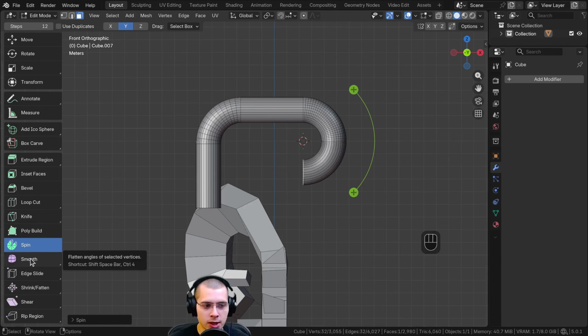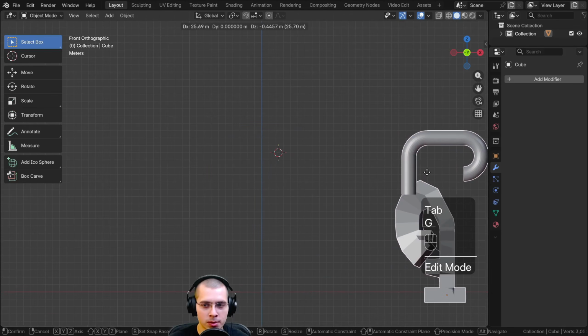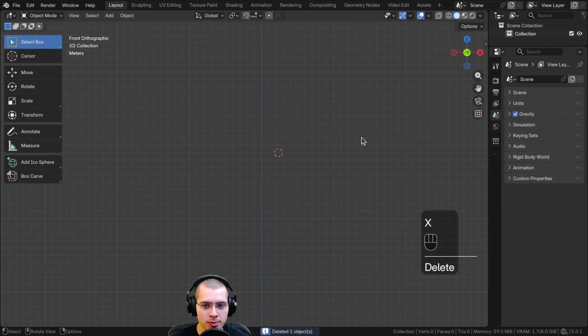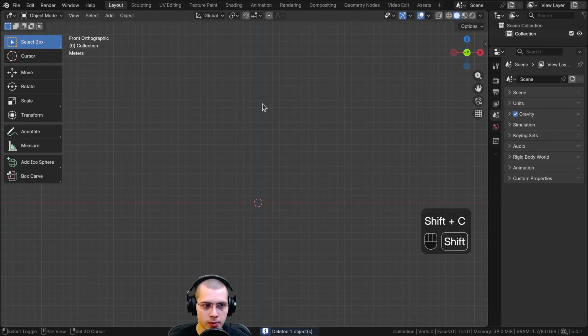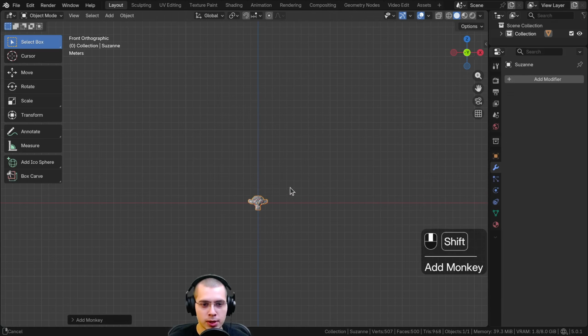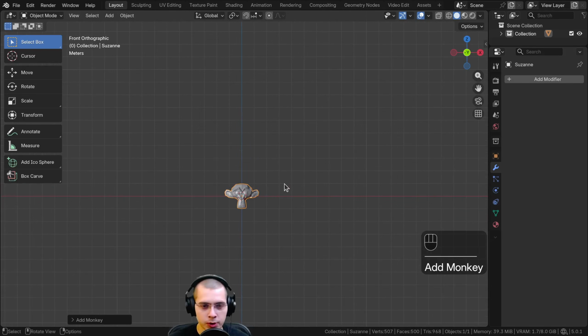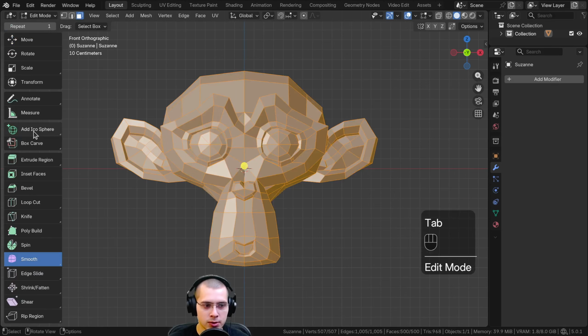Let's now go to the next option, which is smooth. And for the smooth, I'm actually going to go back to object mode and move this object out of the way. I'm actually just going to delete it because we don't really need it anymore, and I will press Shift C to center the 3D cursor, and then I'll hit Shift A for the add menu, and under mesh, I'm going to add the monkey head. So let's zoom in. You can also press the period on the numpad to zoom into it. So we'll hit Tab to go back into edit mode.